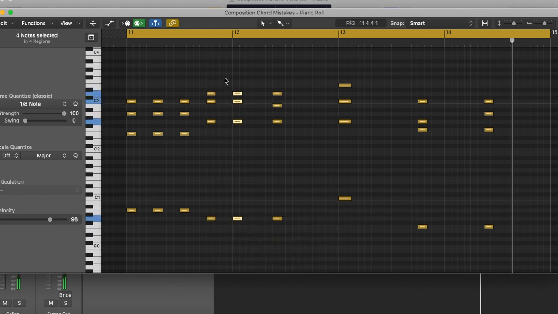It depends on what DAW you're using to know what commands these work. Now we've got a funny one here because we've got a syncopation. Look, this one here is happening on the 'and' of beat 2. So these are all happening on the beat.